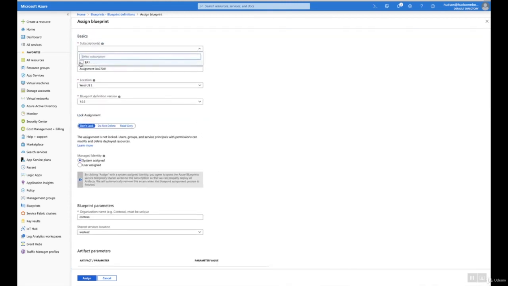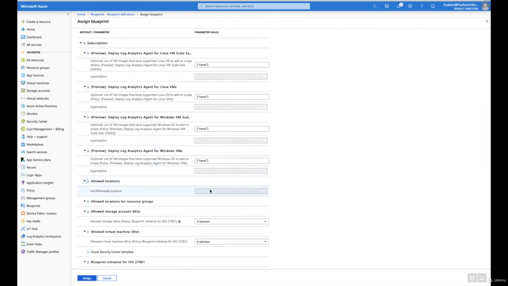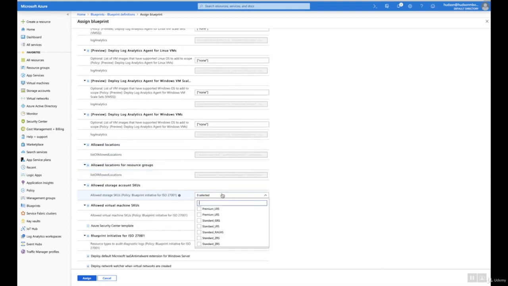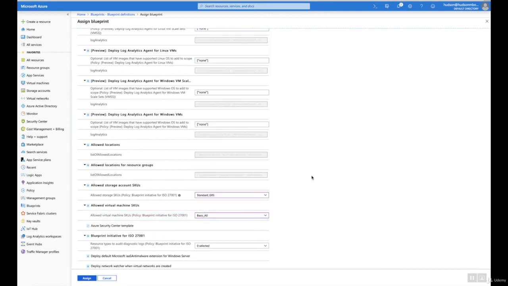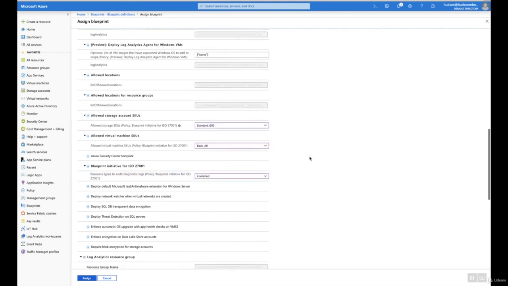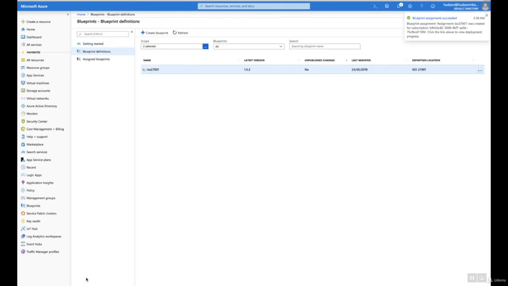Specify the subscription as Enterprise Architecture 1. The allowed locations have been hard-coded, including the allowed locations for resource groups, which is okay. Specify the stock keeping unit as standard geo-redundant storage. Choose a basic virtual machine stock keeping unit. Specify resources for diagnostics. And leave the other items the same and click assign. Now I've succeeded in assigning this blueprint to my subscription.